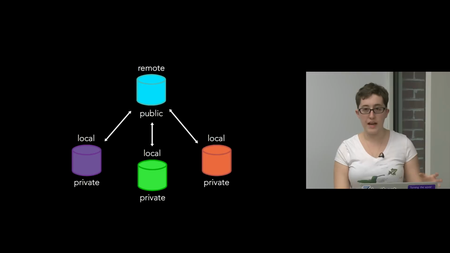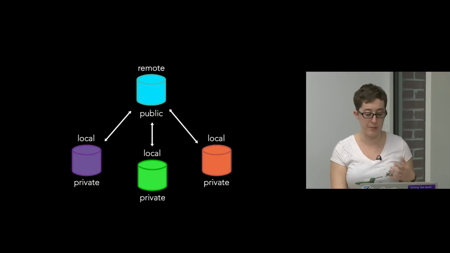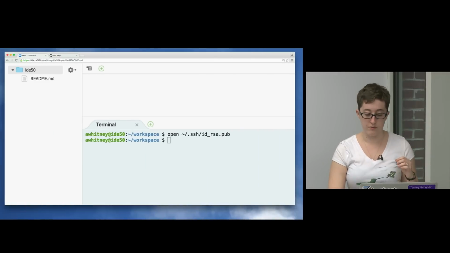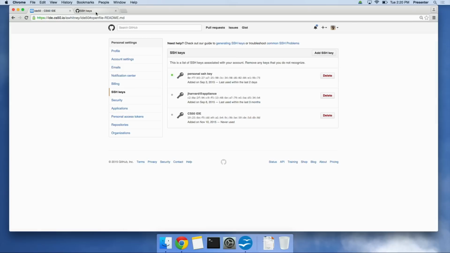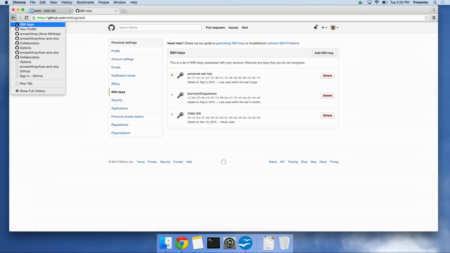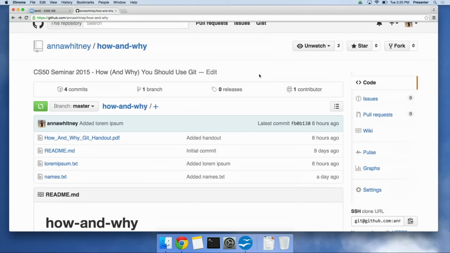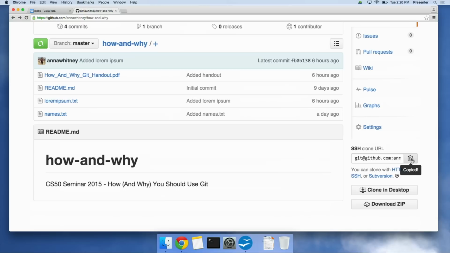But so how do you get from having this remote public repository to actually having that local copy? You use a command called git clone, which literally just means make a copy, as it sounds like. And so what you're going to do is go to the repository page on GitHub. You're going to copy the clone URL, the SSH clone URL, because we just set up SSH keys. If you don't have them, you can click instead on HTTPS, and you can use that.